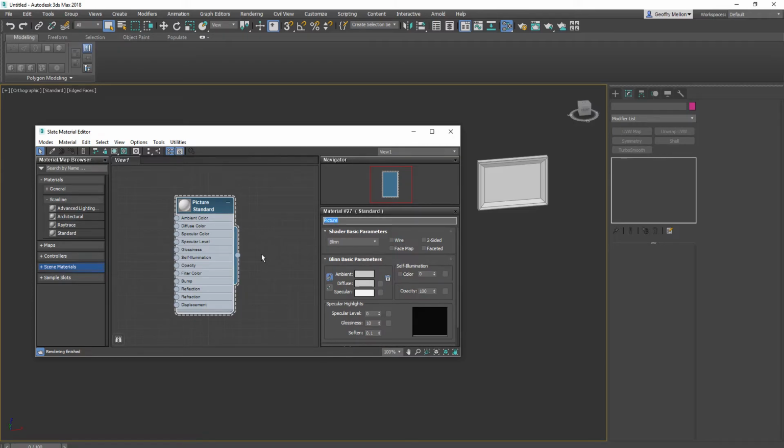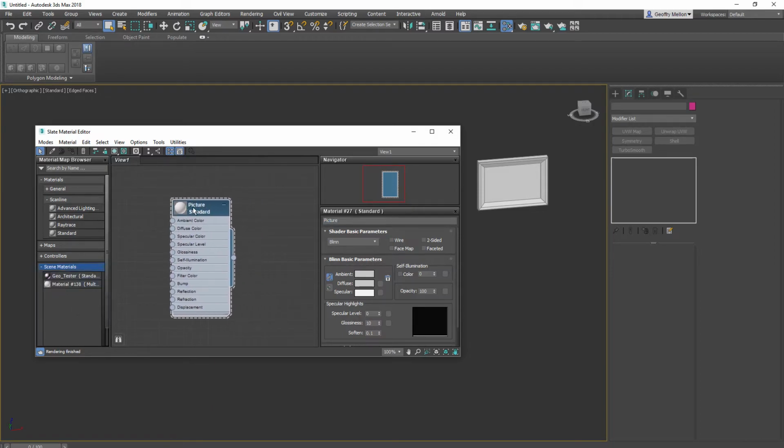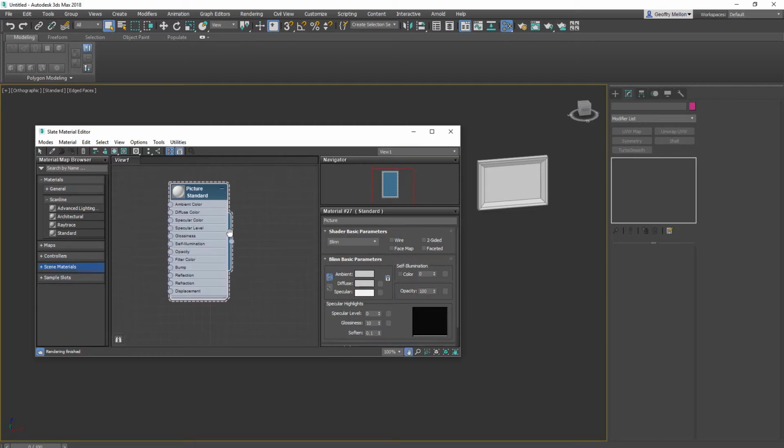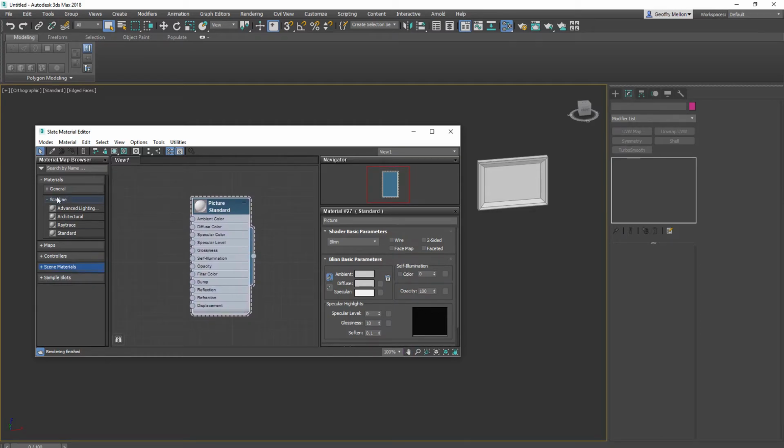And we throw it in there. Now it says picture over here, and if we open up scene materials, once I attach it to something, it will show up in here. Okay, so the next thing you do, after you pick the material type, is you're going to want to pick the map type.